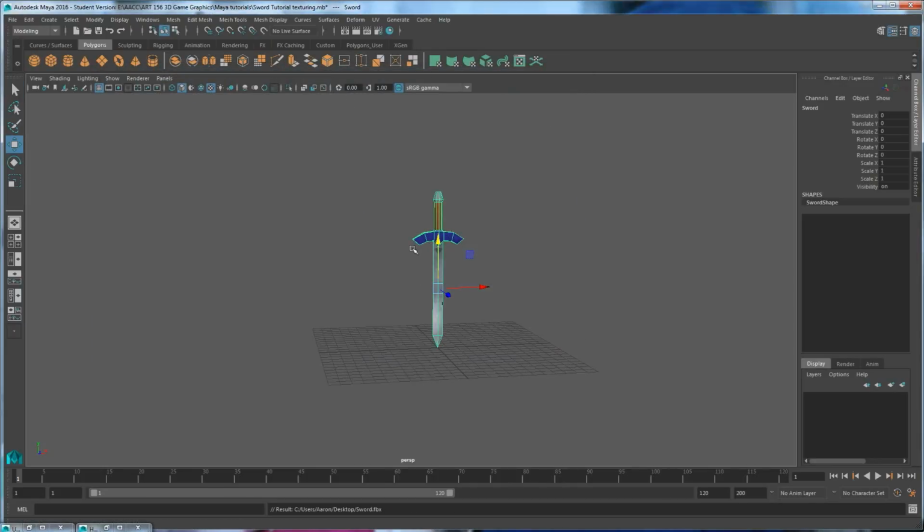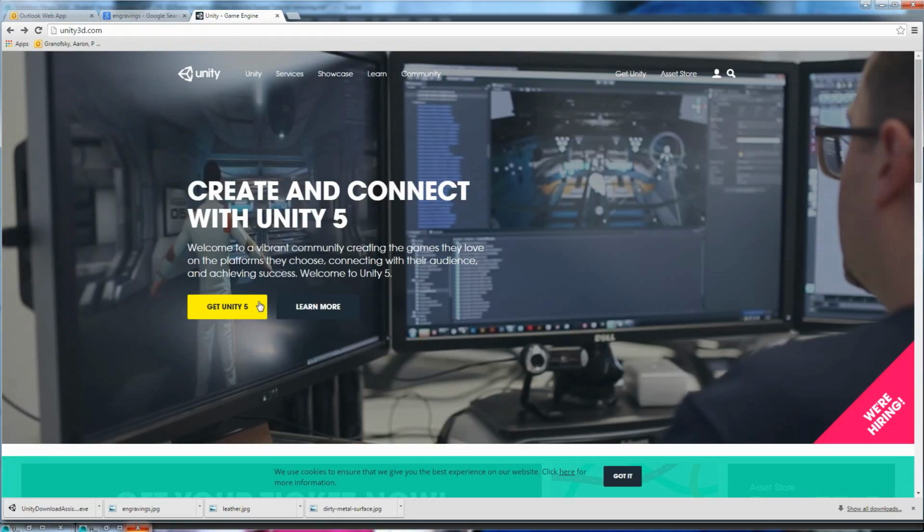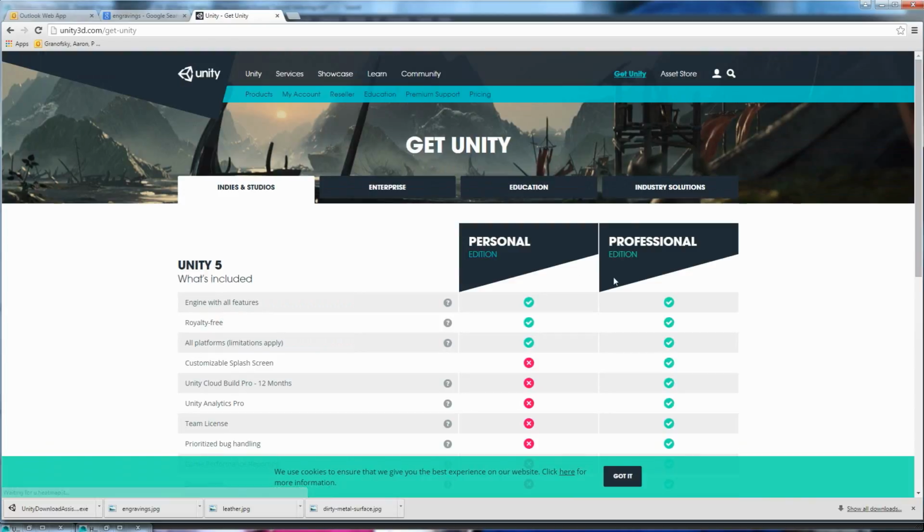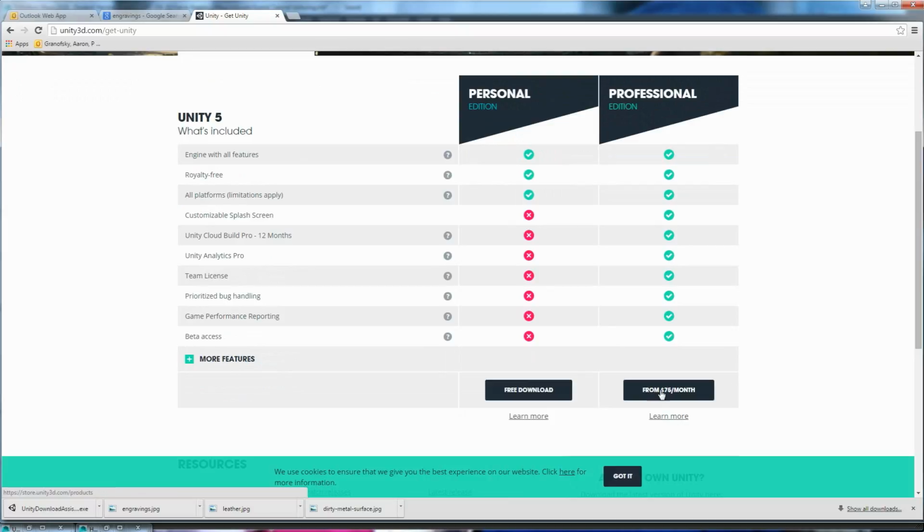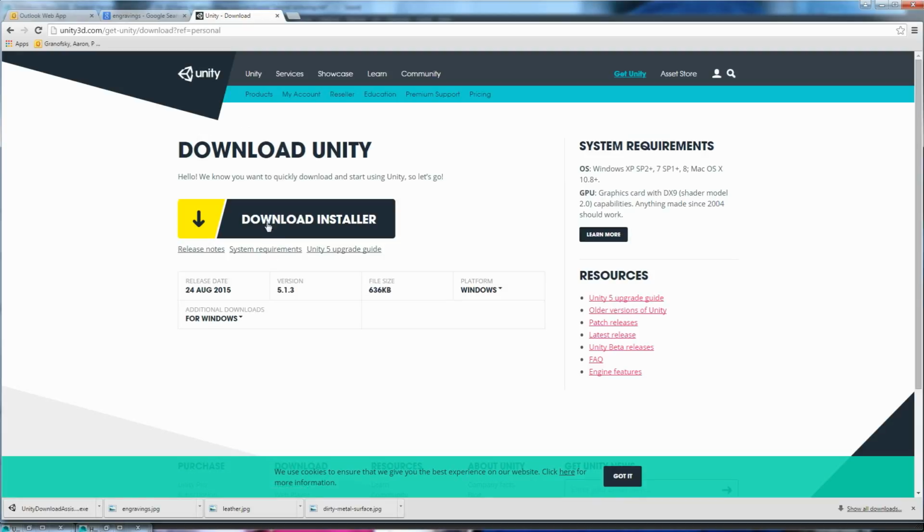So now we just have to load up the game engine. To do that, assuming you don't have Unity installed yet, unity3d.com will pull up the Unity site. We can click on Get Unity 5. There's personal and professional options. Personal is free. Pro level costs a little bit. So we're going to go to the free option. And then all you have to do is click this one for Download Installer, and it'll start downloading. I've already installed it on my system, so I don't need to go through that.